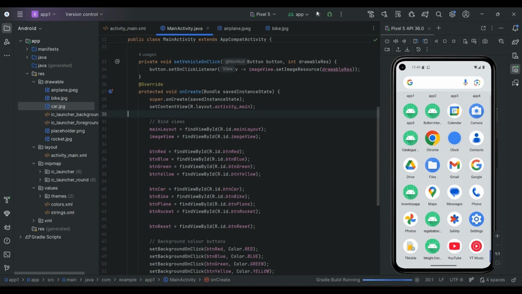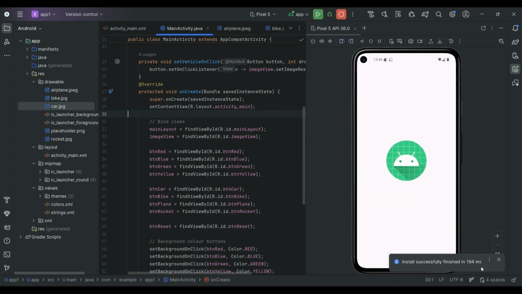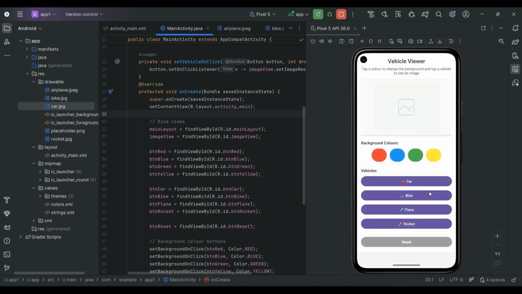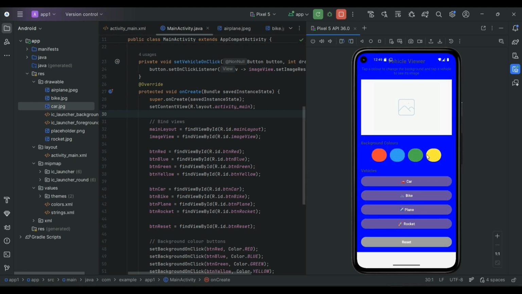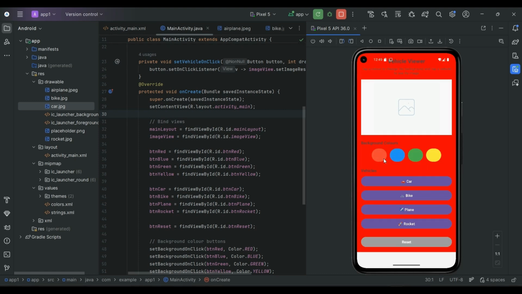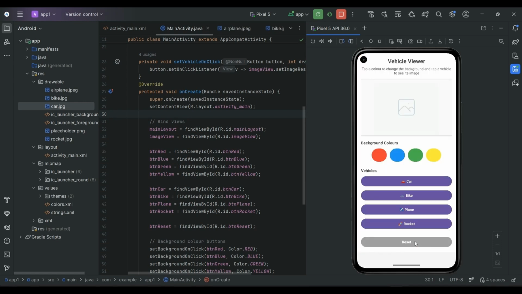Let's start the application and see how it's going to be. It's successfully finished, and you can see a beautiful UI. Clicking on the green, the background is changing to green color. And clicking on blue, yellow, and red, the background is changing. And bike, I like bike, car, plane, rocket, and then clicking on the reset, it's just going back to the reset form. That is what we did in application one. Thank you.